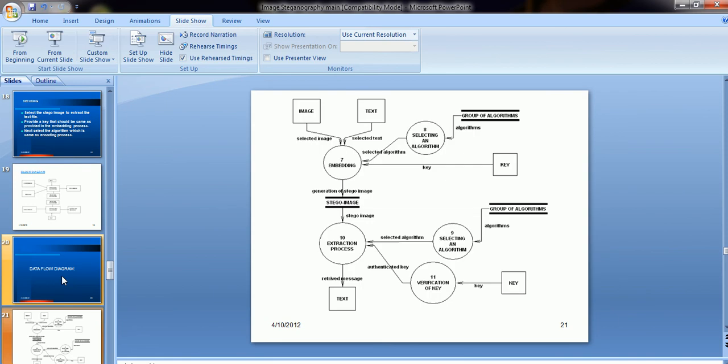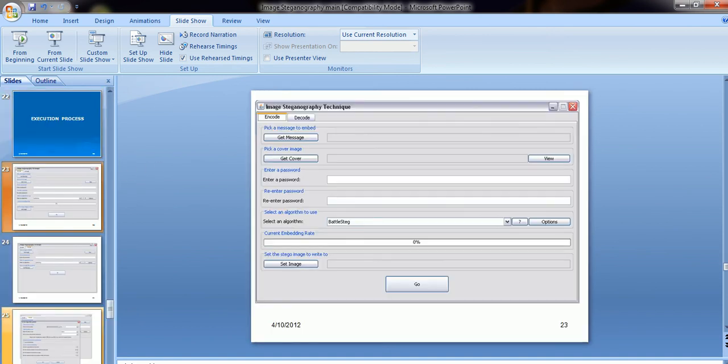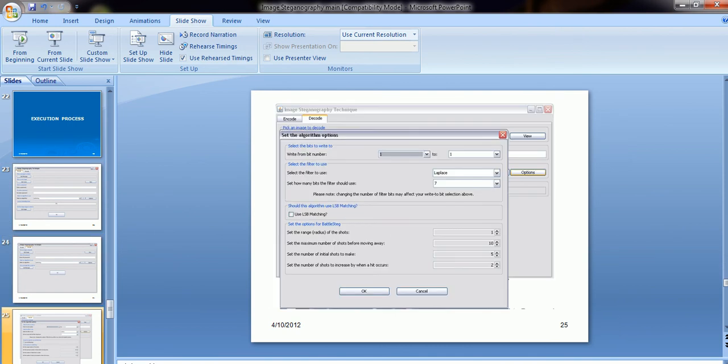Next, in the data flow diagram, this rectangle indicates entities, this circle indicates process, and this indicates data store. The process is the same as the encoding and decoding process, which is explained in the block diagram. Next, the execution process is already shown to you.